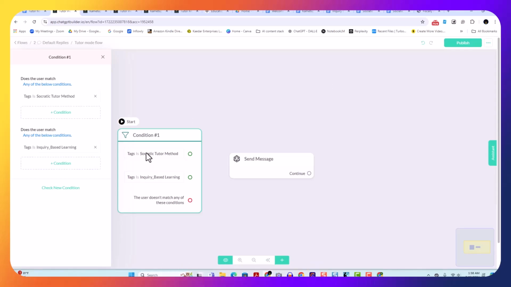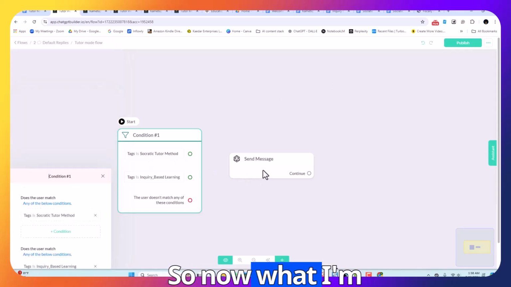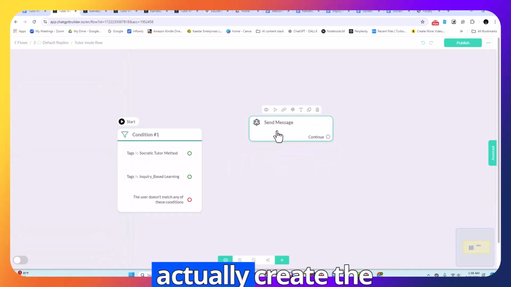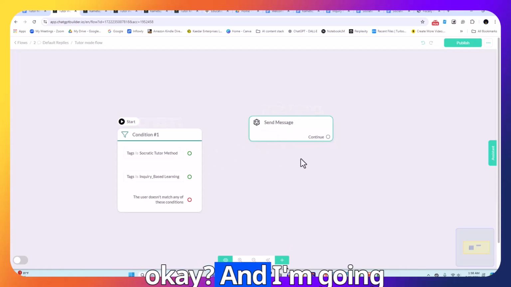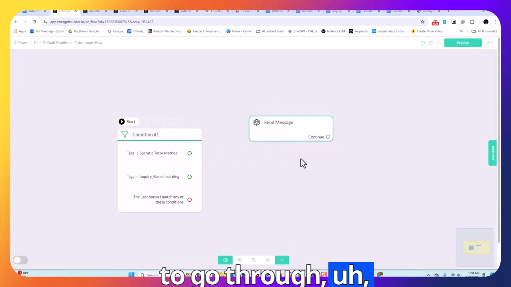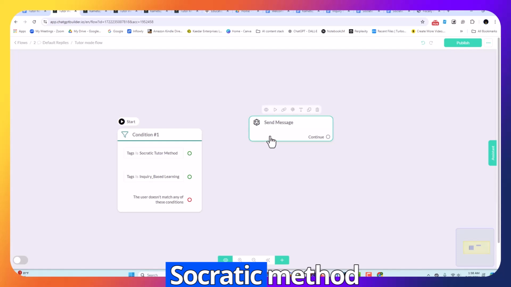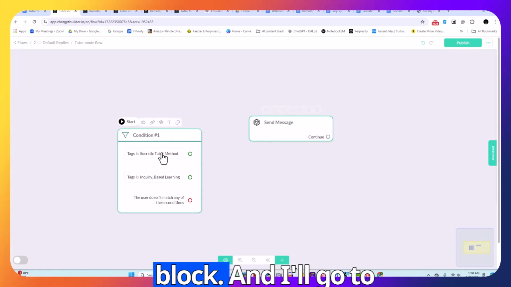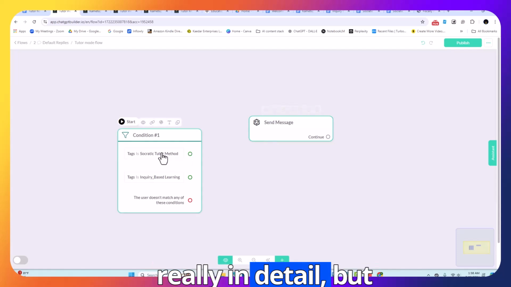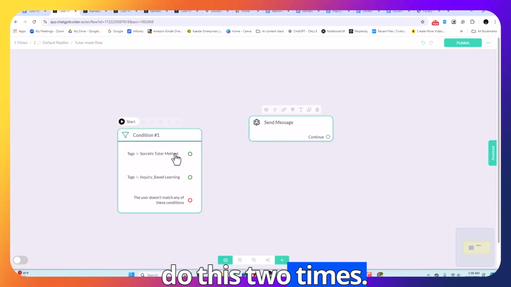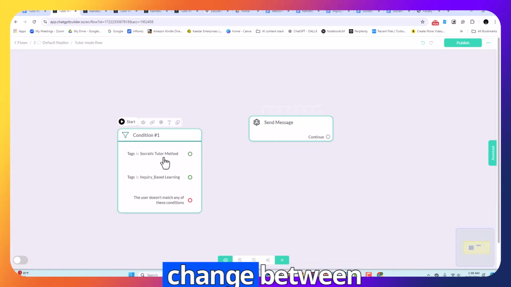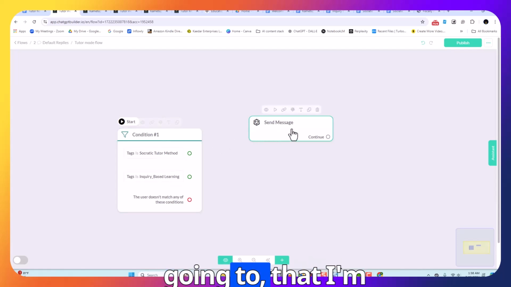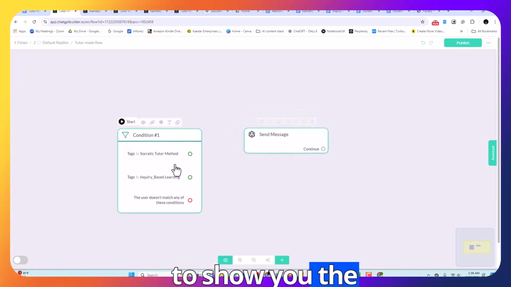Okay. So now what I'm going to do is actually create the two messages. And I'm going to go through how to create the Socratic method block really in detail, but you're just going to do this two times, and then there's going to be one little change between these two that I'm going to talk about to show you the differences.